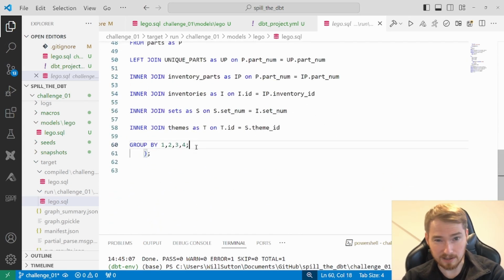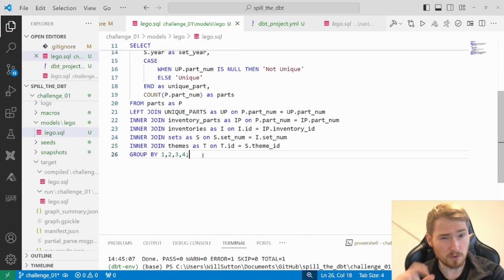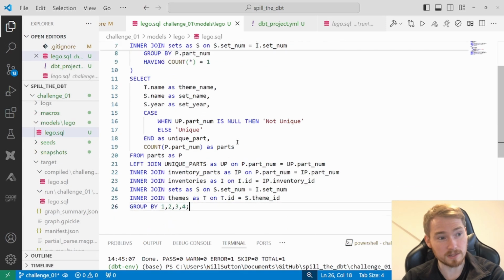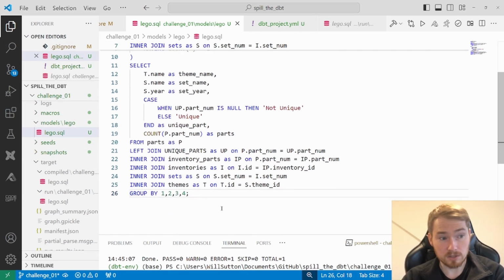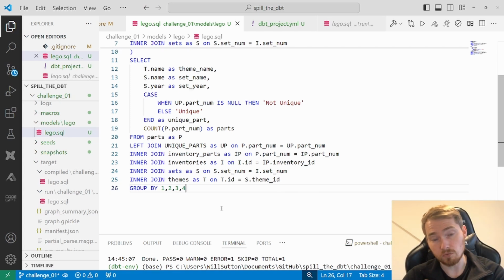So me adding a semicolon to this script has caused an issue. To fix this issue, we need to go back to our original Lego script. Let's go down here. We know that this code is going to be injected into our create table statement between 2 brackets, and then it's going to end in a semicolon. So effectively, we don't need a semicolon here. If I delete that, save the file, and rerun the model, let's see if that works.